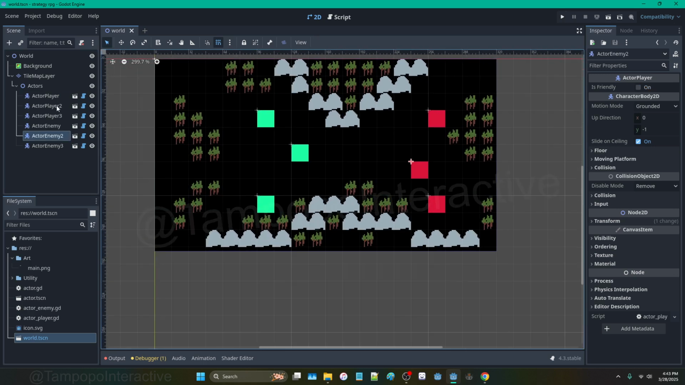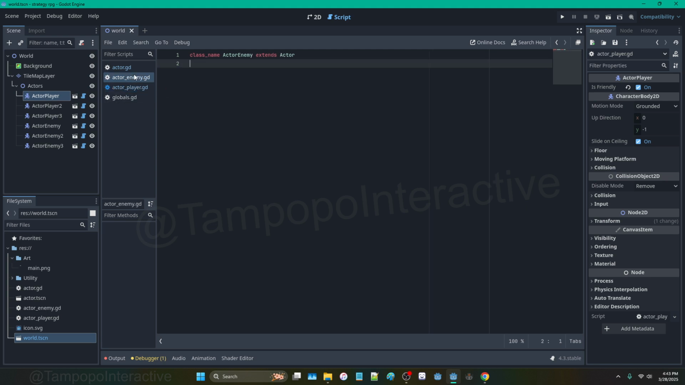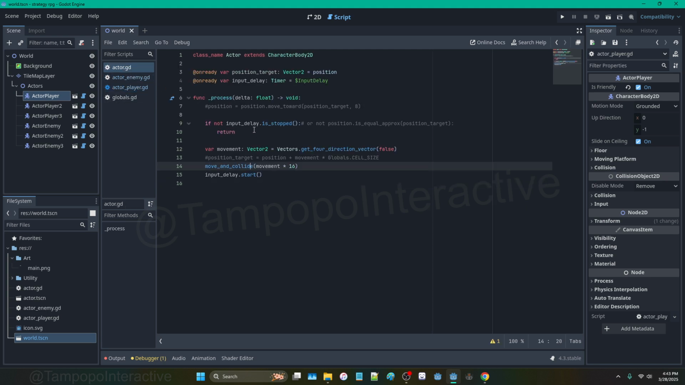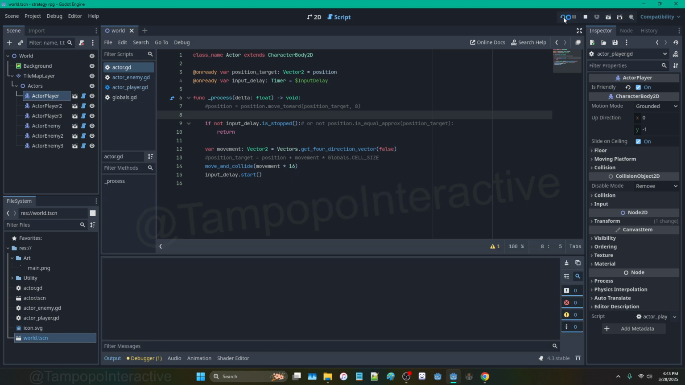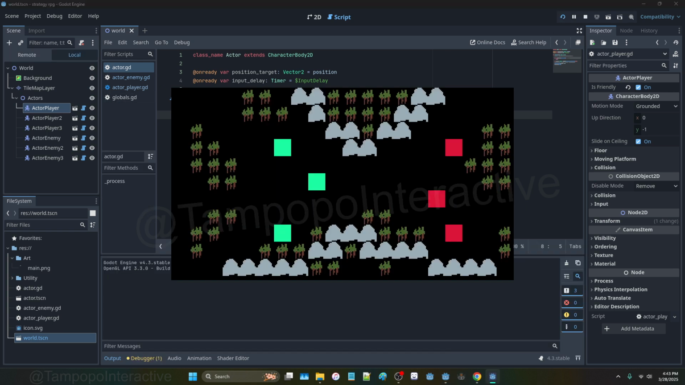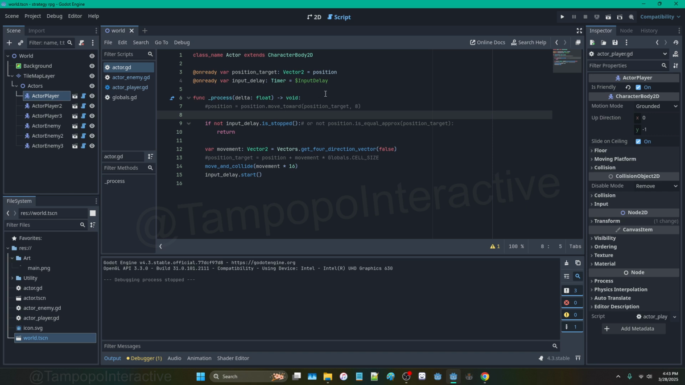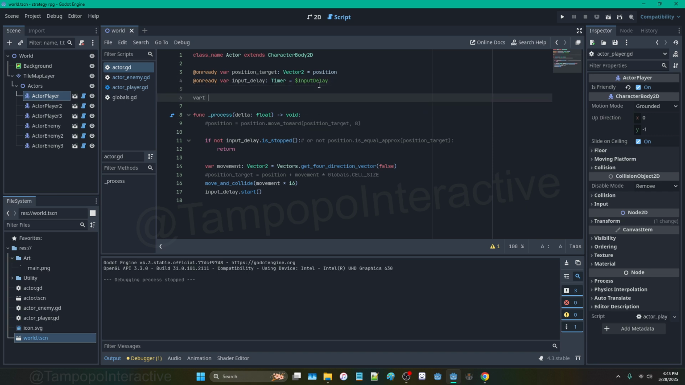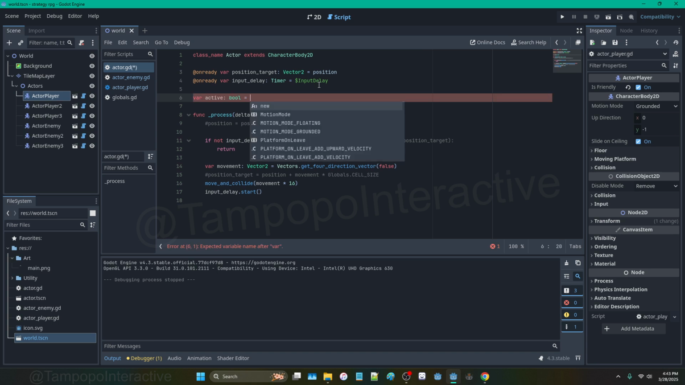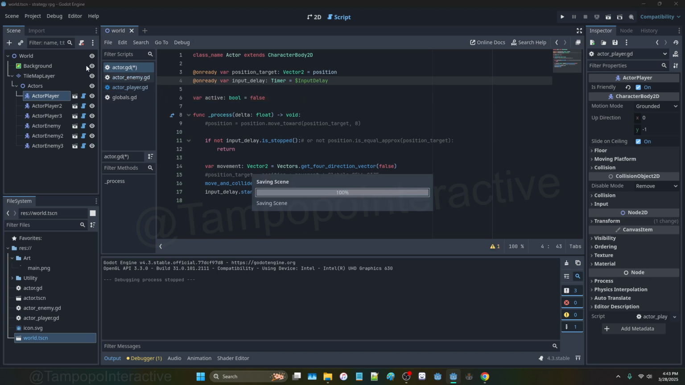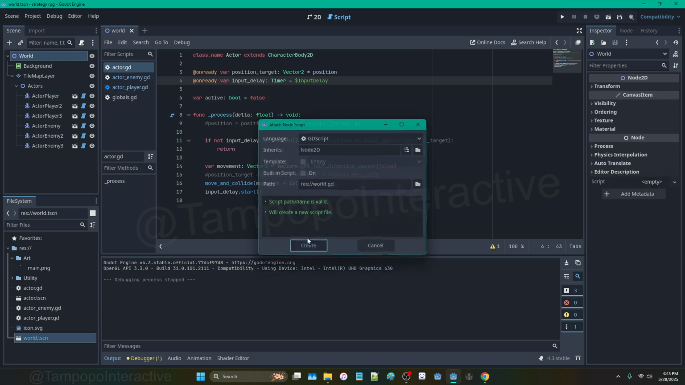And yeah, so we look at our actor. With this code, all of them would be moving in the same direction every time. Watch. Which is obviously not what we want. So we're going to give var like active false.